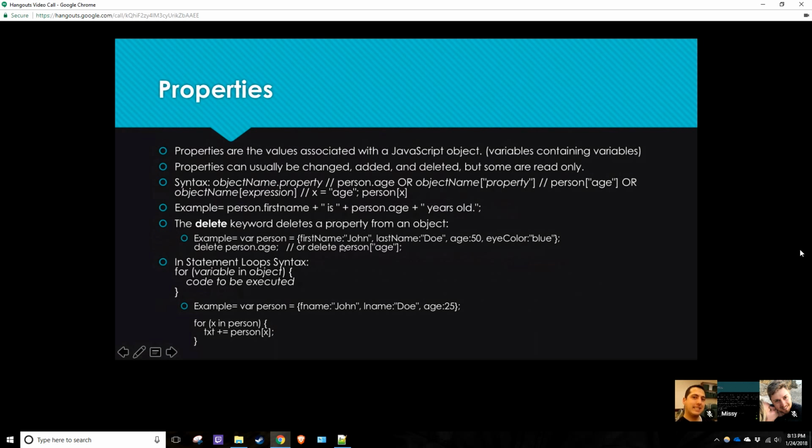And then in loops, you have to have a for statement. So for variable in the object as the parameter, code to be executed. An example would be var person with these variables, and then for x in person, and then text plus equals person. I don't know what that is; that's just the example that I got online.